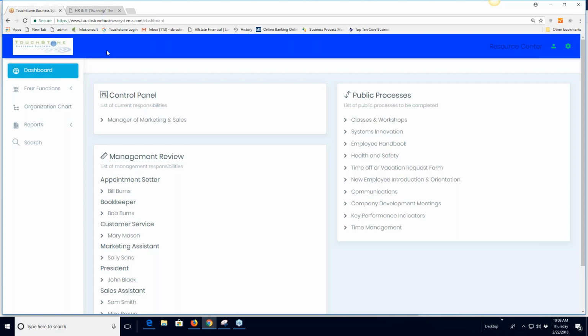So implementation. Documentation first, over here with the four functions. Pull a process from the process library. It's documented. Then implementation here in the control panel. So implement, train, get people to use it, get people to follow it. And then innovation, which happens down here. So these are the three steps of the quality improvement or the business development cycle: documentation, implementation, innovation. And the tools in TouchStone are designed for that. Document here, implement here, get people to use it, and then innovate. The managers innovate down here.